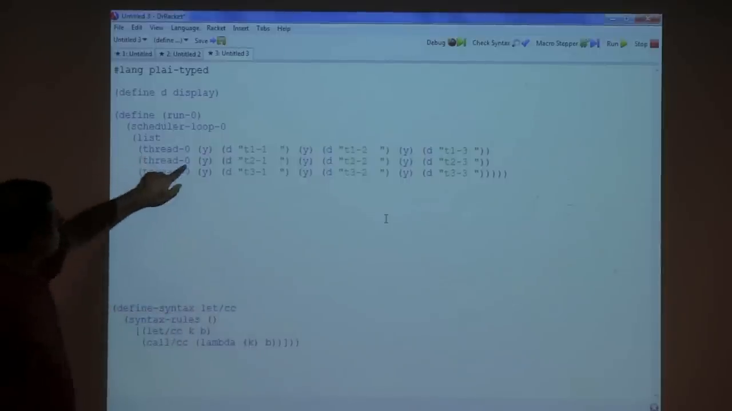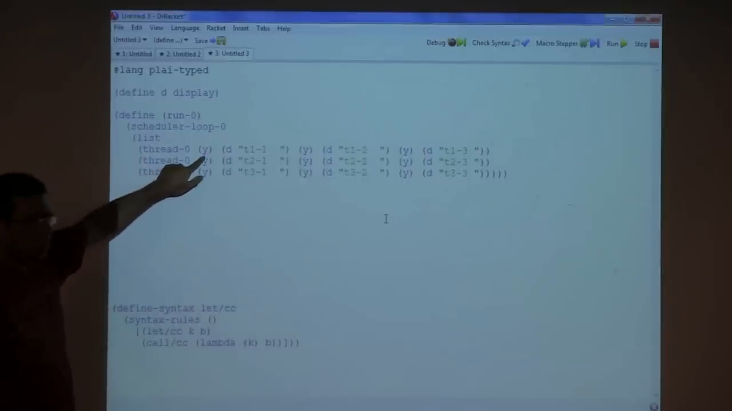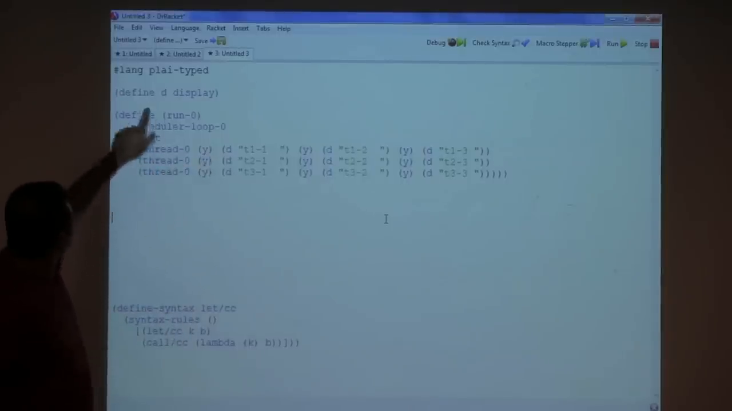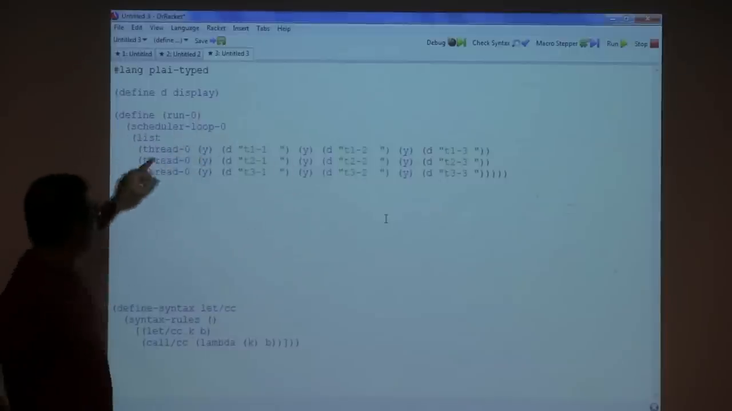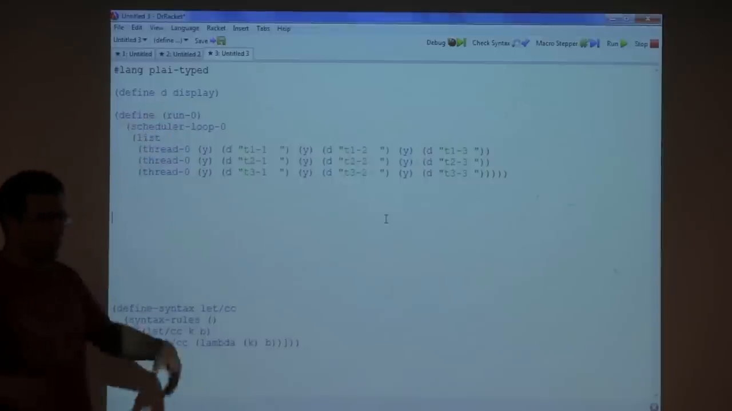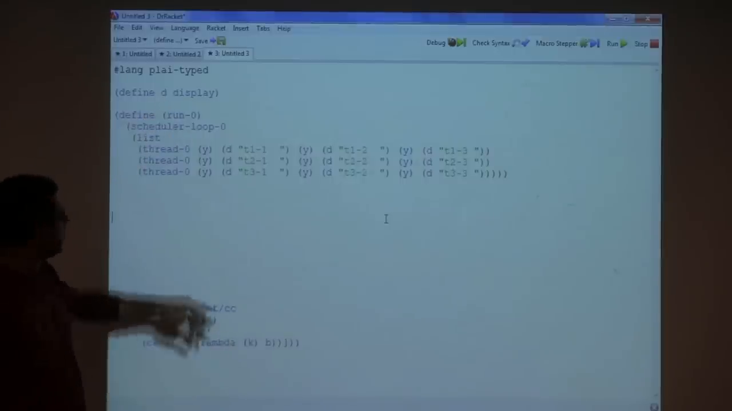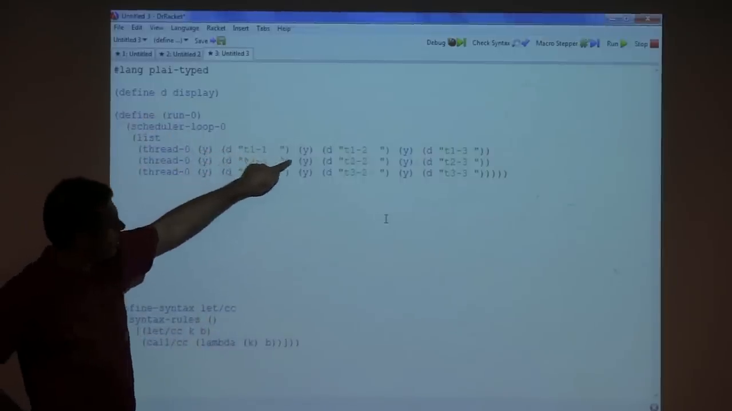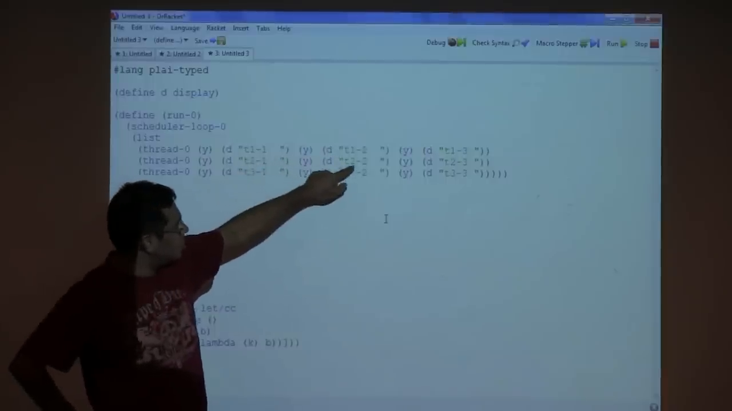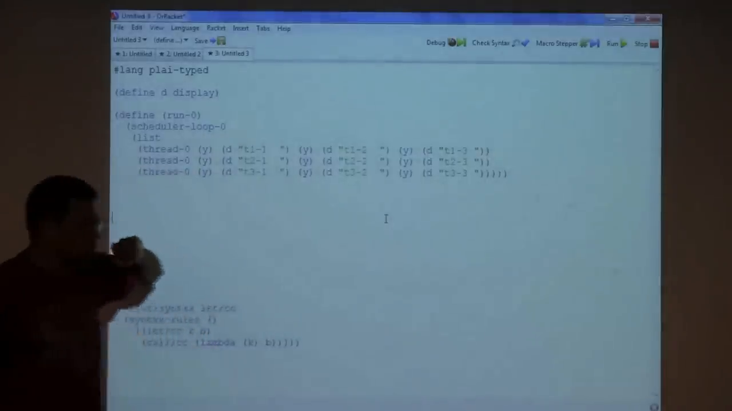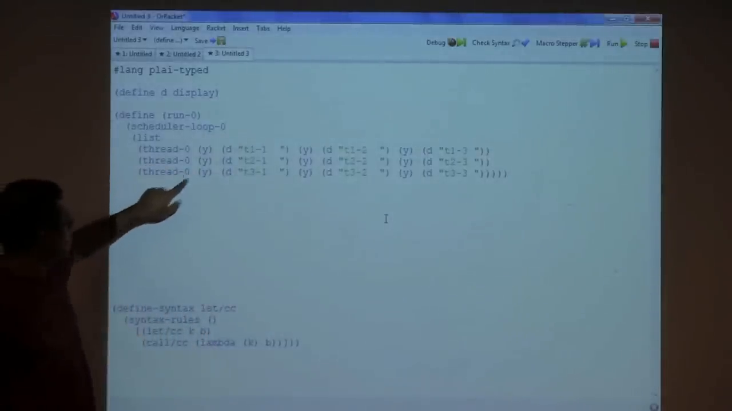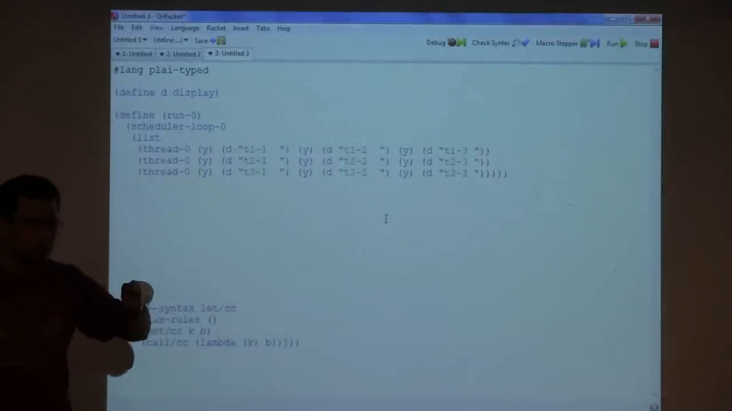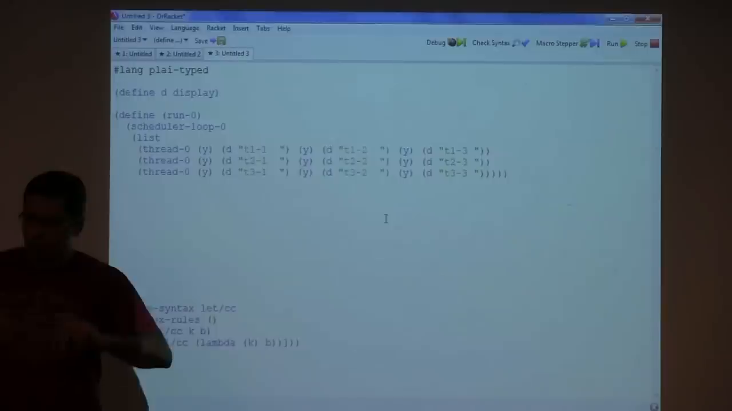Here is thread zero. It says I want to call my yielder Y. And just to make everything fit on the slide, D is just display; I'm going to print some output. So it's going to print: I'm in thread one at position one, then I yield control. Thread one at position two, yield control. Thread one at position three. Likewise, threads two and three each print slightly different messages, I'm in thread two, position one, two, and three, and thread three. So far, so good?